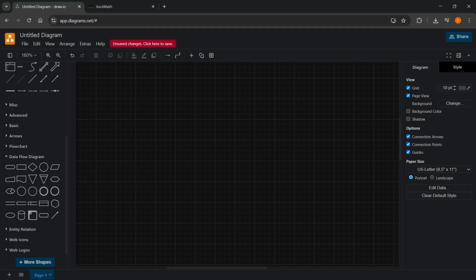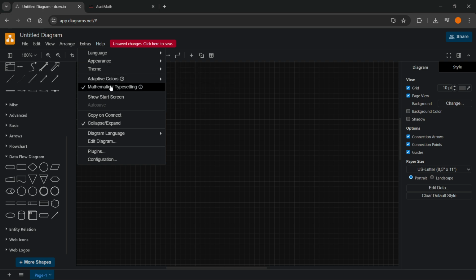In this video, I'm going to show you how to write equations in Draw.io. Now, the first thing you want to do, you want to go to Extras up top, and you want to make sure you have mathematical typesetting enabled. So make sure there's actually a check mark.